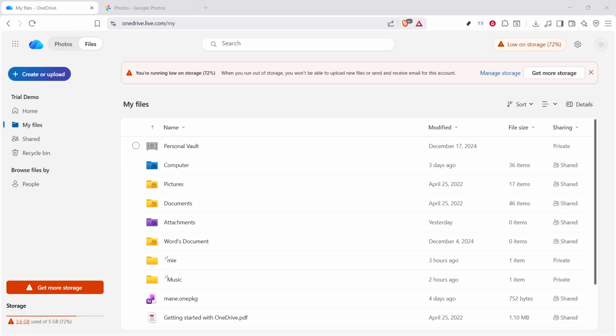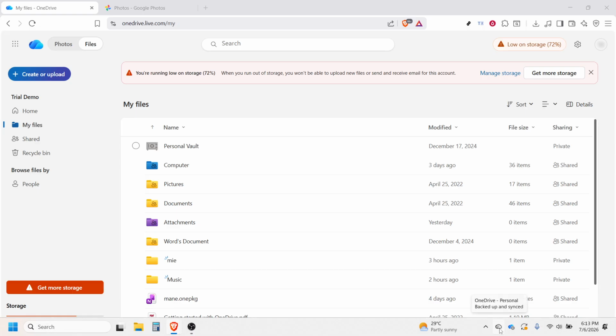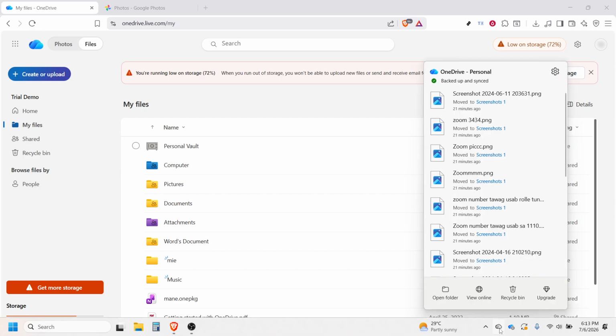To begin, look at the taskbar in Windows 11 and find the OneDrive cloud icon. It's usually located near the bottom right corner of the screen, close to the clock and system tray icons. If you don't see it right away, you may need to click the small upward arrow to show hidden icons. Once you find the OneDrive cloud icon, click on it to open the OneDrive panel.